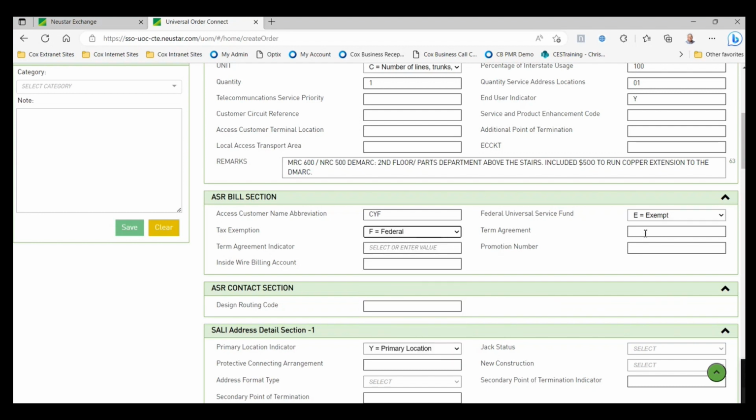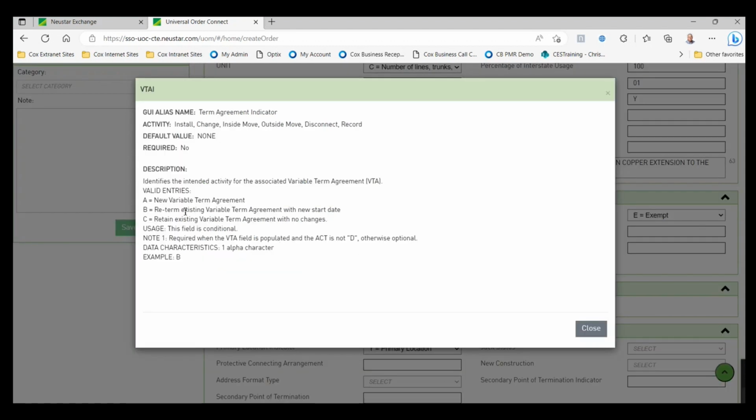The term agreement was 36 months, but I'm going to intentionally leave this blank to trigger an error, so it'll remind us that I need to populate that term agreement. Term agreement indicator, if I click on it, it gives me A, B, or C. Well, I'm not sure which one to select. So if I click on the title, it tells me that A is for a new variable term agreement.